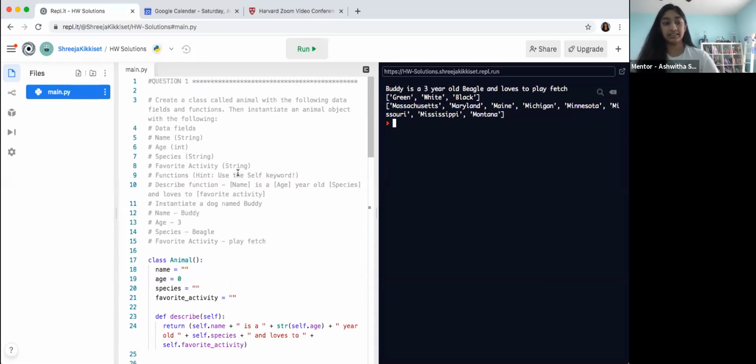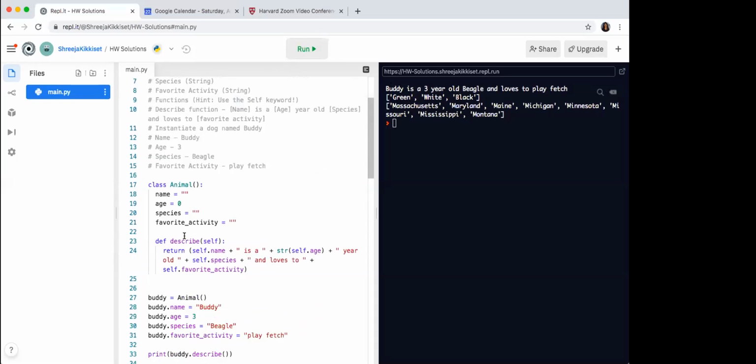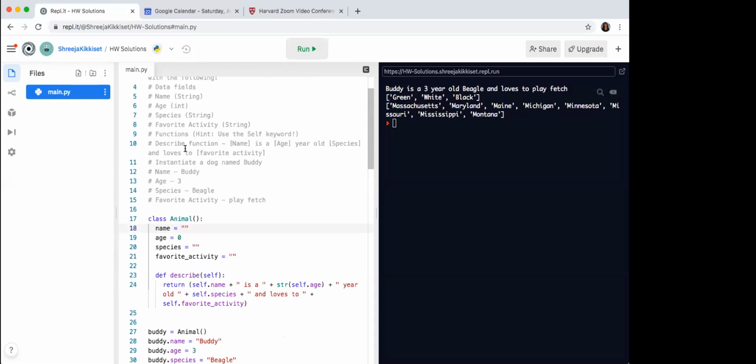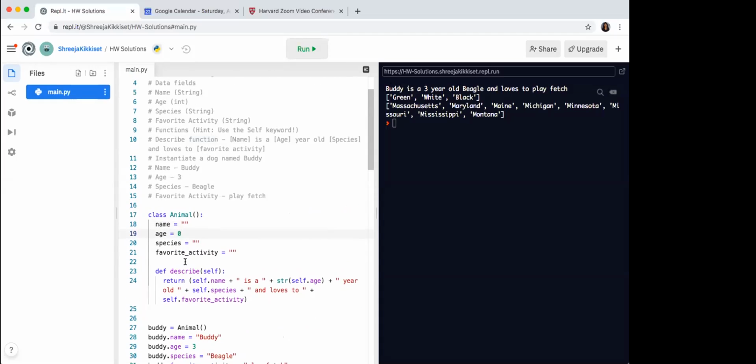Okay, so let's go over the homework. I think there were 3 questions, so let's go over question 1. Question 1 asked to create a class called animal with the following data fields and functions. You create the class animal, specify all the data fields, and then you can set them equal to any default value you like. In this case, I created empty strings for the string variables and 0 for the integer ones. And then the describe function just returns this string here.